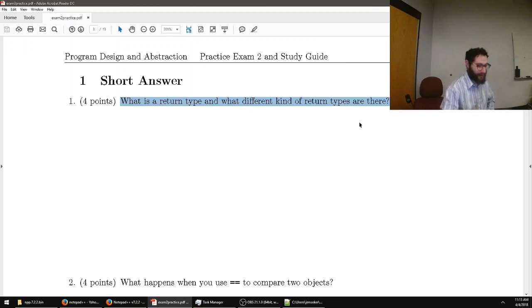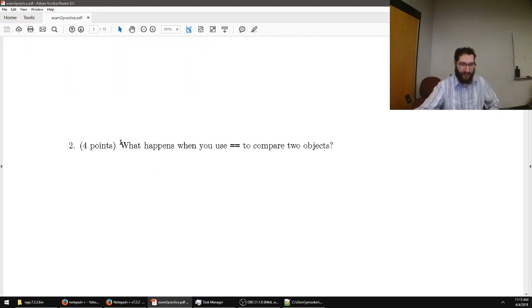The return type is the part of the method that tells the user what you're going to return. What different return types are there? Well, there are as many as there are objects, so any object, any primitive, and void, which means we return nothing. So what happens when you use double equals? Equals to compare two objects. Yeah, that's exactly right. You're not necessarily going to get false, because if they have the same memory location, you're going to get true. But that second part is exactly right.